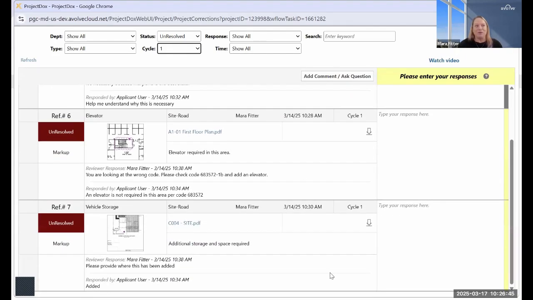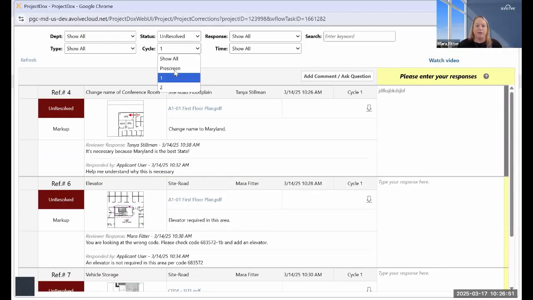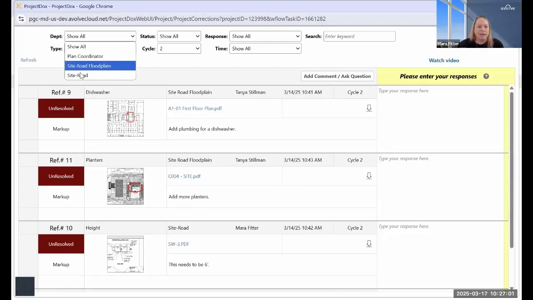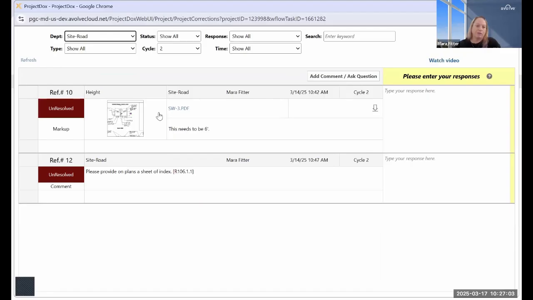So cycle 2, those were new comments that came in during cycle 2. I can just look at cycle 1 as we move forward. If I just want to see cycle 2 and I want to see all comments from cycle 2, I can do that. Again, I only want to see site road comments from cycle 2. So lots of different ways that this information can be filtered for you, that you can filter it for yourself.